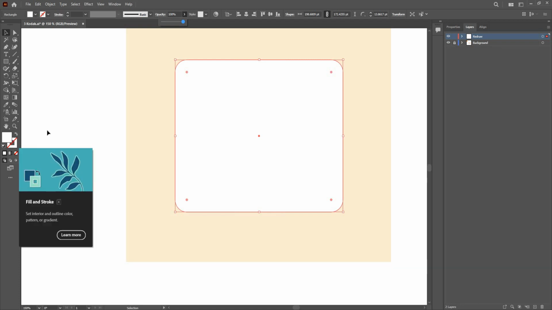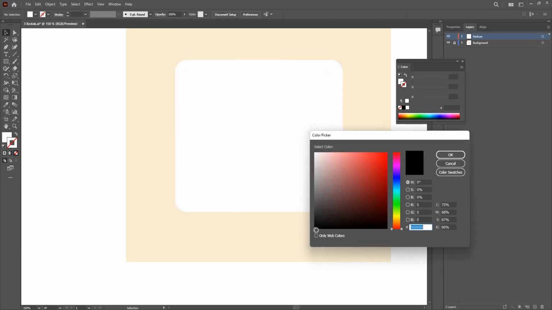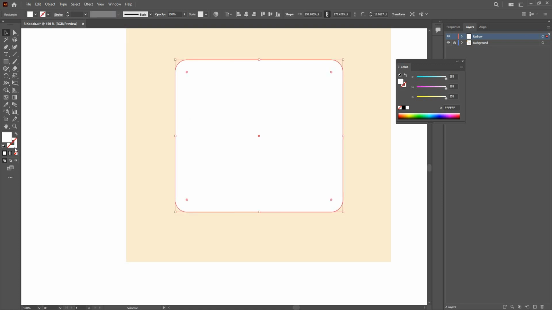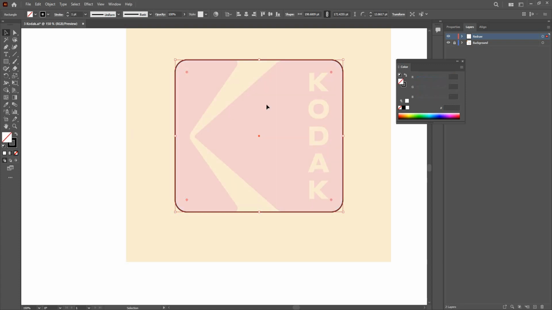I'm going to give a default color. Take a black stroke for now. Just give a black stroke. And wait, I just need to select this. A black stroke, and give the fill as none. Okay.